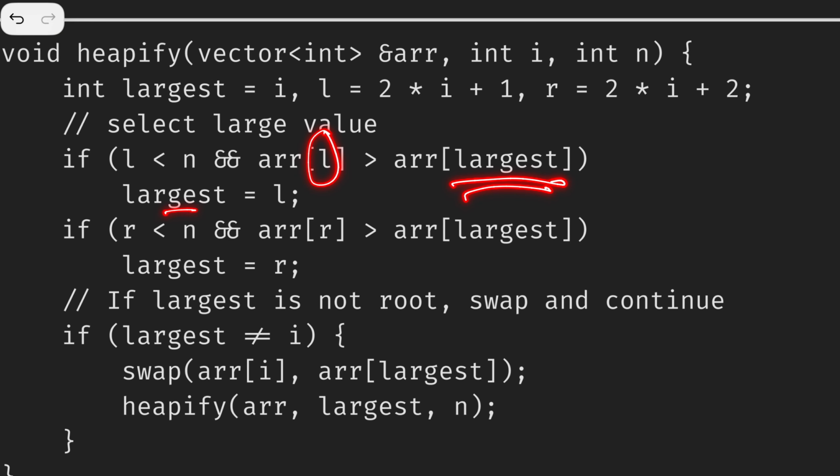If that's the case, then we update the largest index. We do the same with the right child. Now, if the largest node is not equal to the current node, then we swap our current node with the largest node and we heapify the largest index. That largest index could be the left or right one.